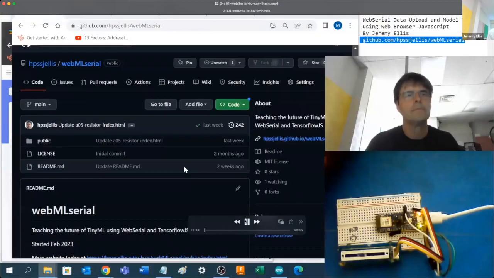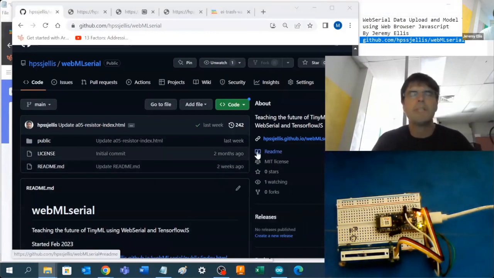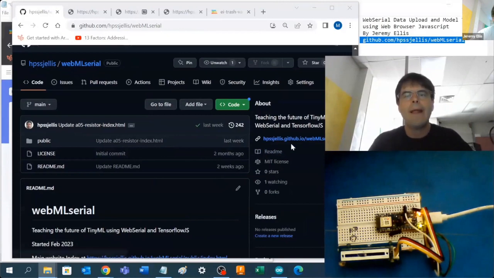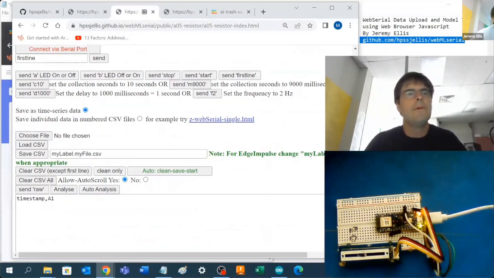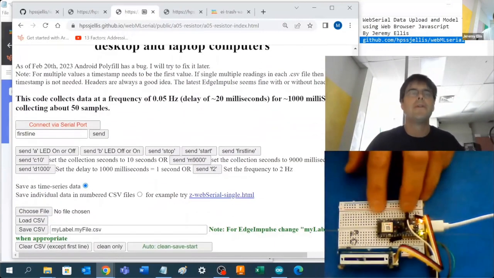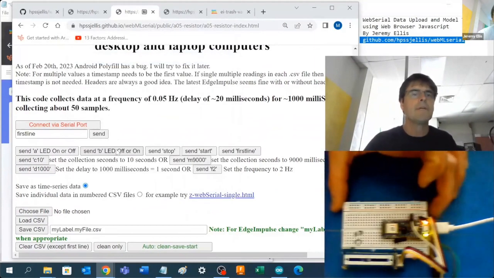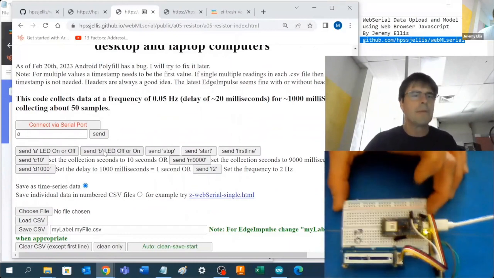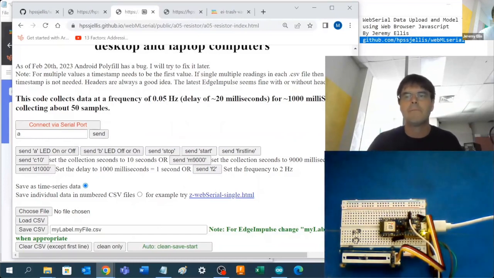Sure. Okay, so what this is, it's a web serial. Marcelo, a friend, was mentioning, how do we get information onto Edge Impulse? So there's my GitHub, and here's just the main website. And this one at the bottom here, Resistor, it's a web page. You can load this exact same web page. But what's interesting about it is the connect via serial port, where we've got the Nano 33 BLE connected. And right there, I'm just proving that the little LED can be turned on or off.